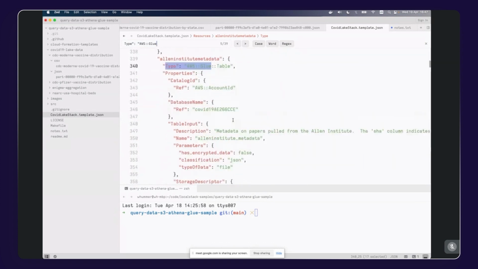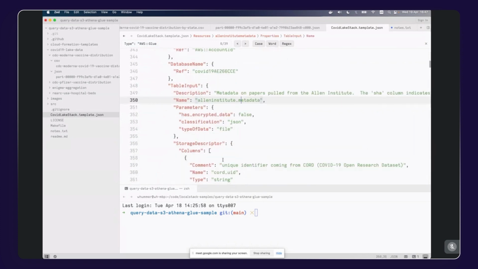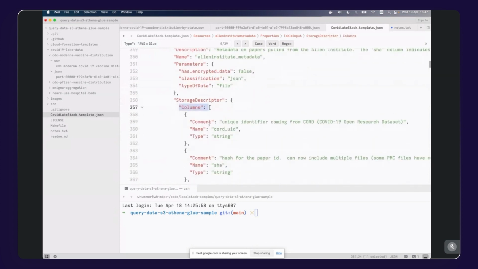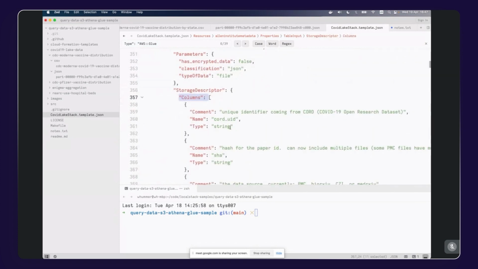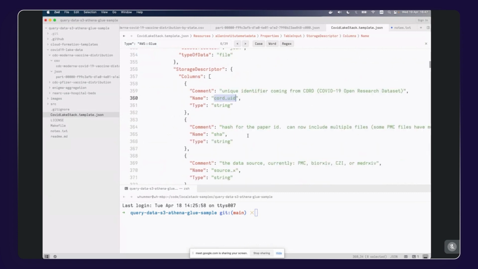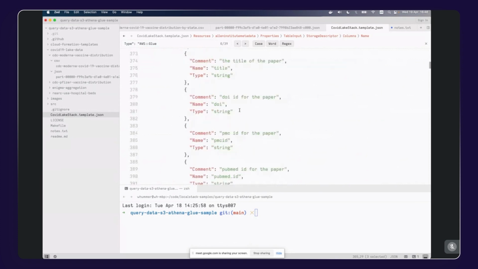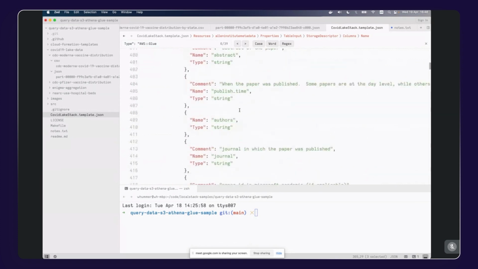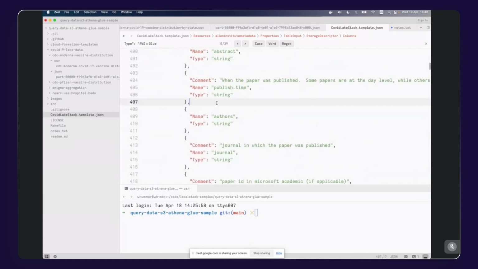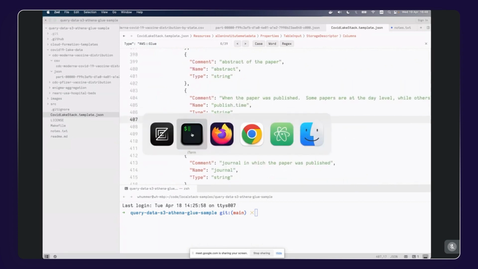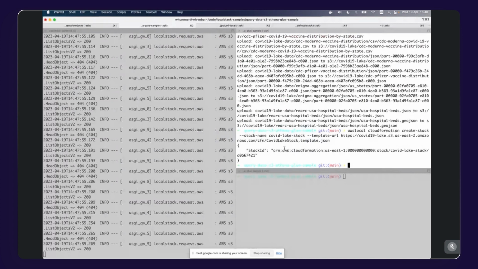For example, if we take a look at this one, Allen Institute metadata, you can see the different column definitions for this particular table. We have something like a unique ID for the corpus data set, and then some SHA hashes, some source strings, and so on. So quite a comprehensive data set that we are deploying here. This is the CloudFormation template that is currently deploying in the background, and I believe it's already finished. Yeah, it's already done.